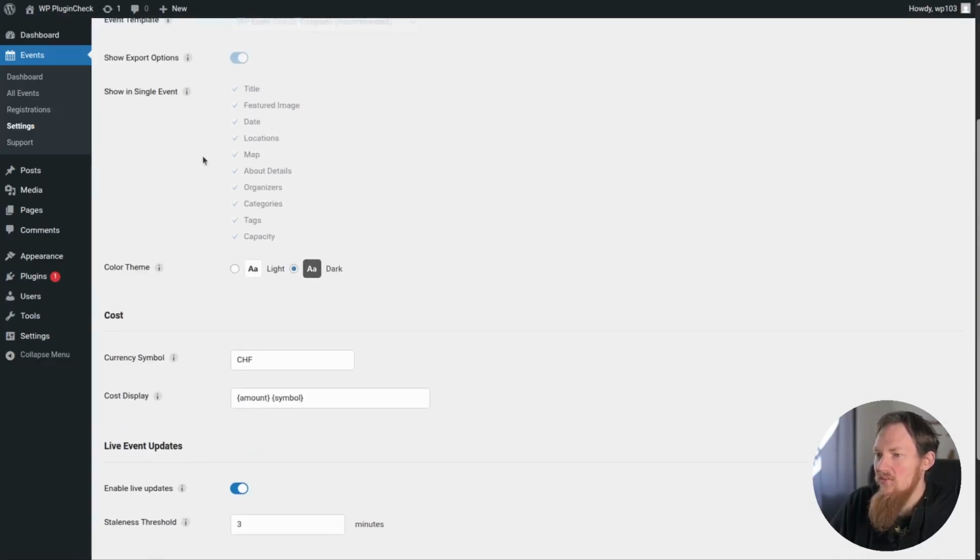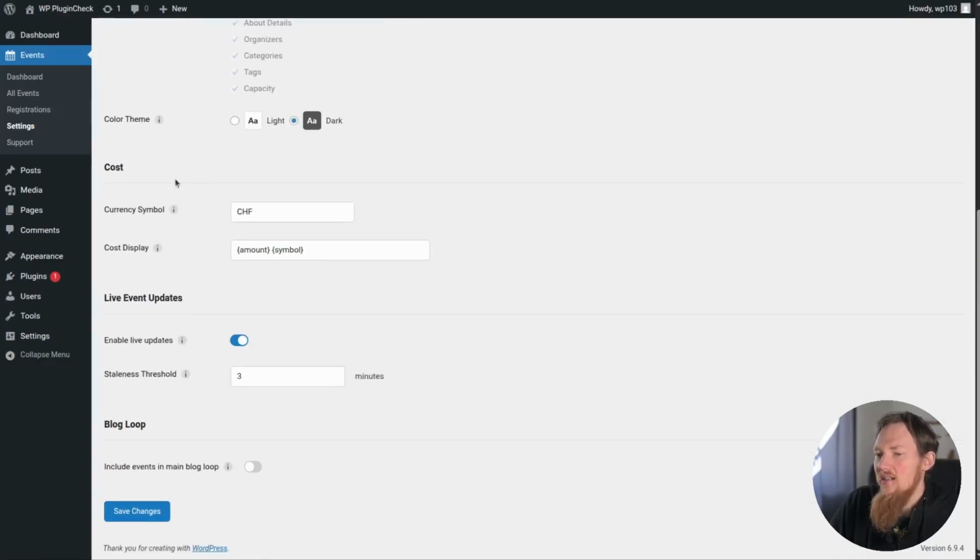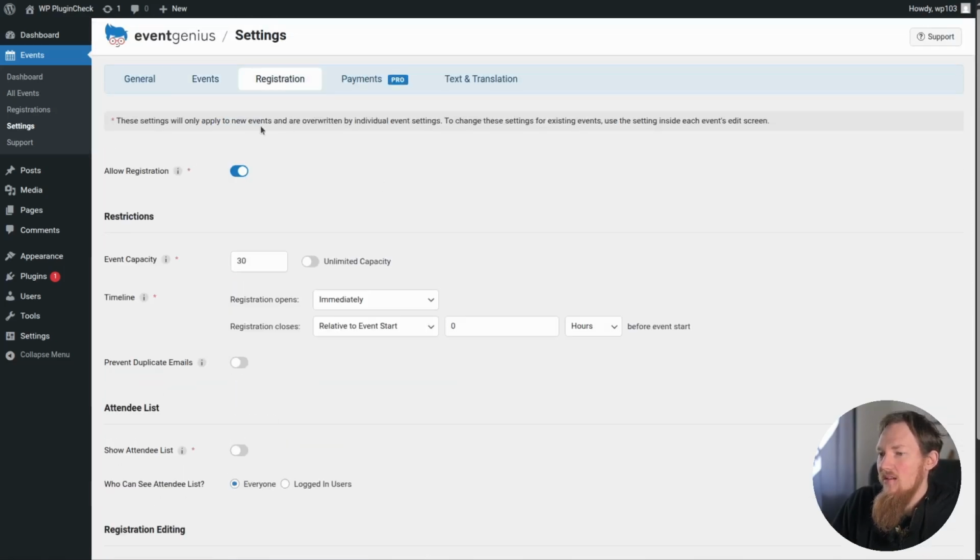So that's only if you don't use the block editor. And then in the cost, you can define the currency and the cost display, so you don't have to change that in every event if you want to have a different currency, for example. If you enable live updates, then you're getting, well, live updates of how many slots are still available on a particular event.